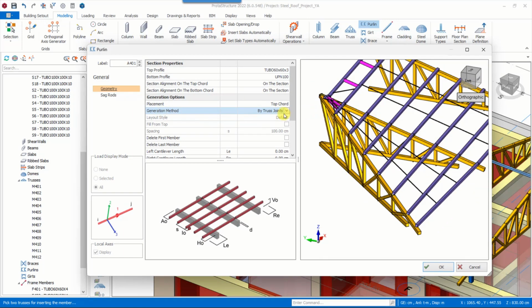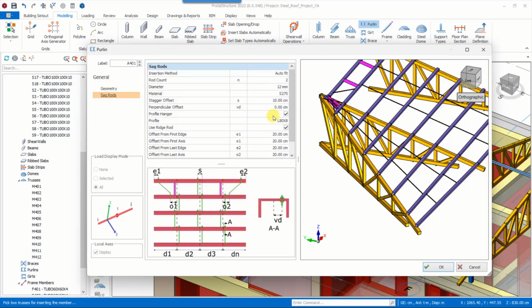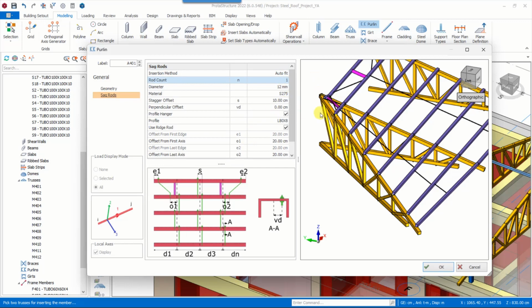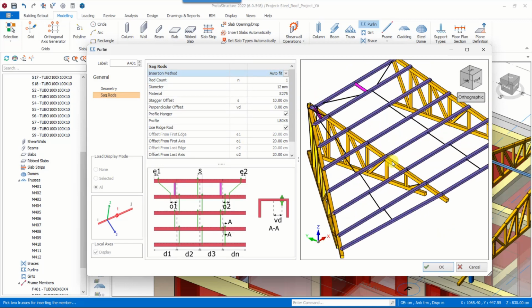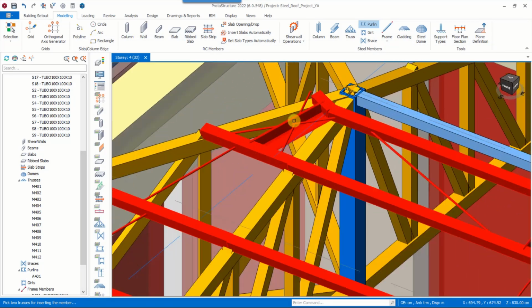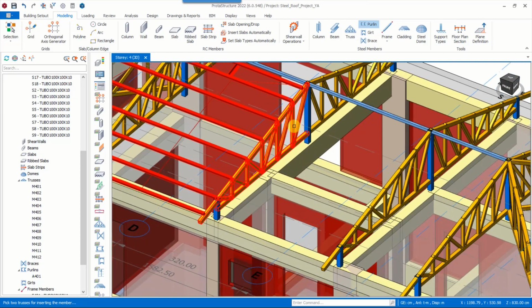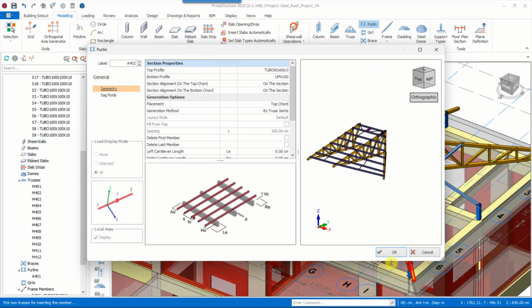The generation method can be either by truss joints or by spacings. We choose the first option now. The properties of the sag rods can be adjusted as well. Here we have a clash now, but don't worry, we will deal with it later in ProtaSteel. Now, let's continue to insert the rest of the purlins.